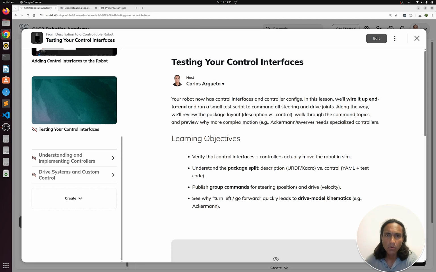Okay, so welcome back to a new lesson, testing your control interfaces. Your robot now has control interfaces, or the muscles, and now we're going to wire it up and use a small Python script to command all the steering and drive joints. We are also going to learn a little bit about how to organize your packages, and see why eventually we're going to need some more complex drives.